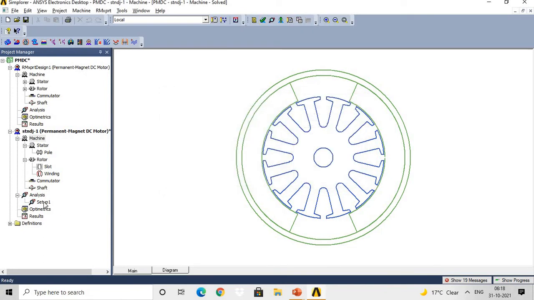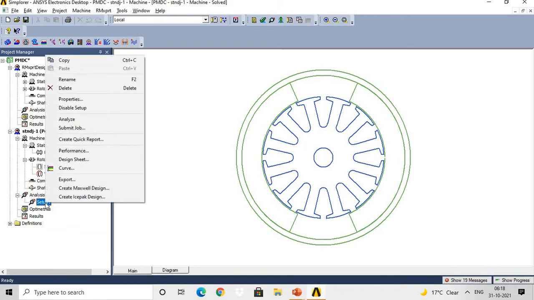Now once your analysis is complete, if you right click on the setup option, you can see that all the options are activated. Before the analysis, those options like performance, design sheet, curve, and export will be inactive. But if your analysis is completed successfully, then those options will be active. So what we can do now is go through the design sheet.